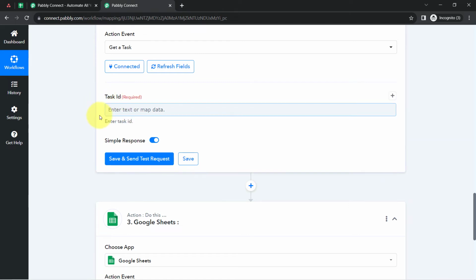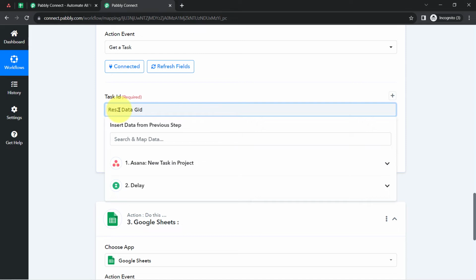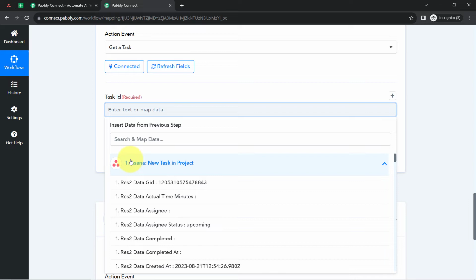If I add that task ID manually here, that task ID will remain the same, it will be static, it will not change automatically. And in this way, every time it is going to fetch the task information with the same ID, but I want this automation to take place automatically. That is why I am going to map this task ID instead of adding the value manually.